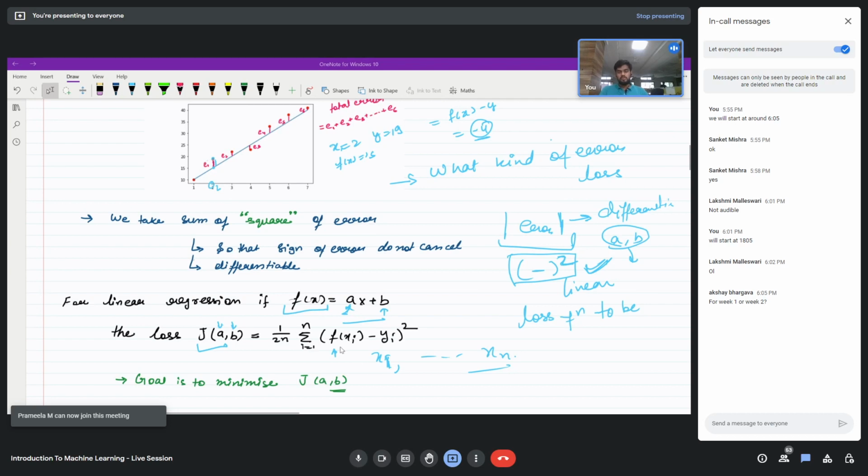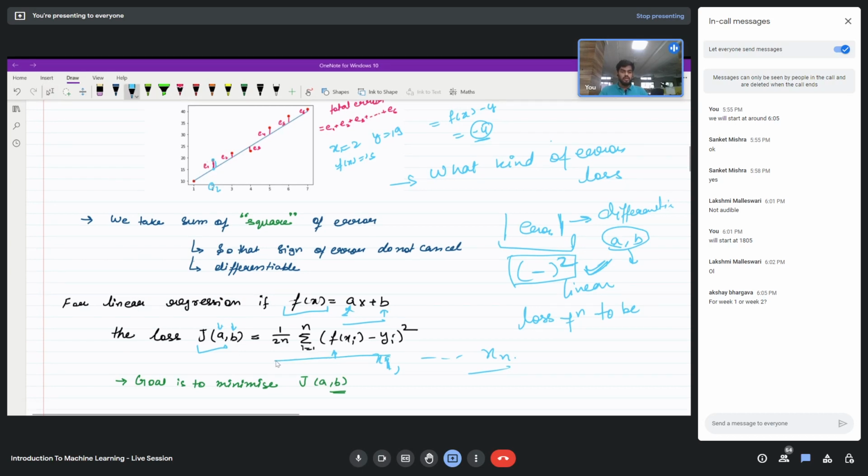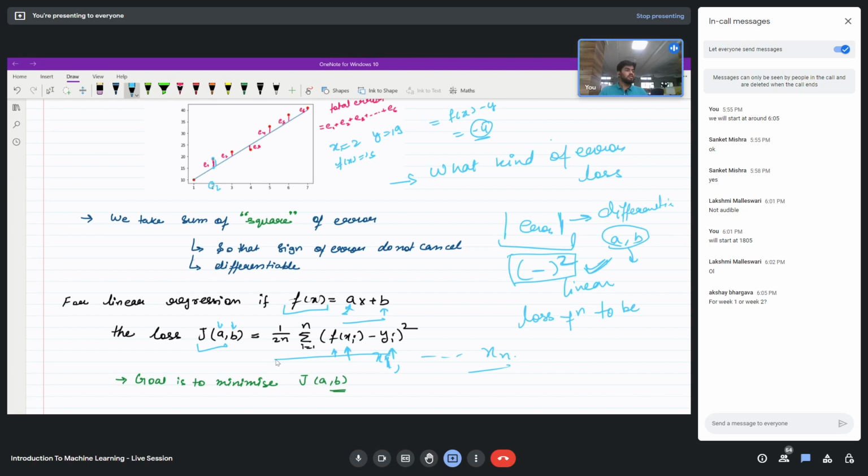Now, when you look at this formula over here, what is happening is that you are evaluating the value of f of x at every point. Then you're looking at the true value, taking their difference and summing up their squares. So this is intuitive.